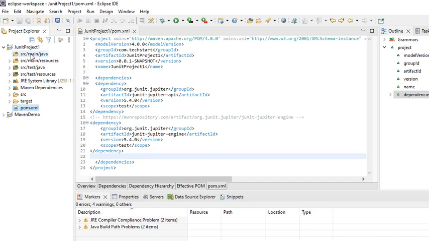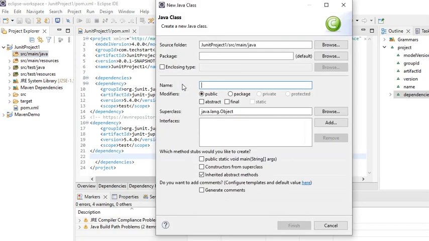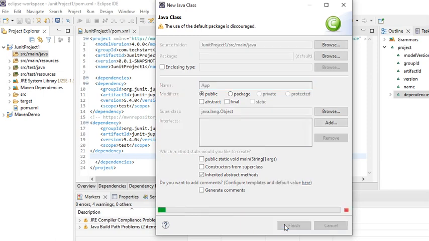First of all, we need to write the application logic. That should be within src/main/java. Just right click here and I'm going to take a new class. To write the business logic, the application name, I'm going to say here, sorry, that is App, and just finish it.